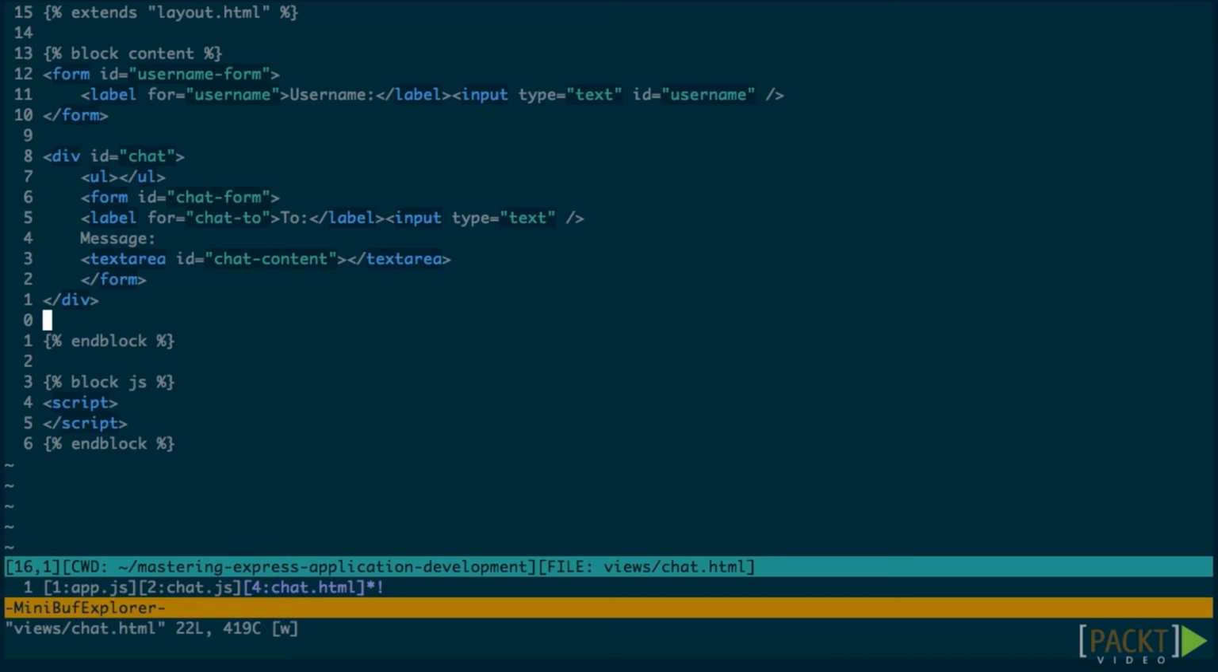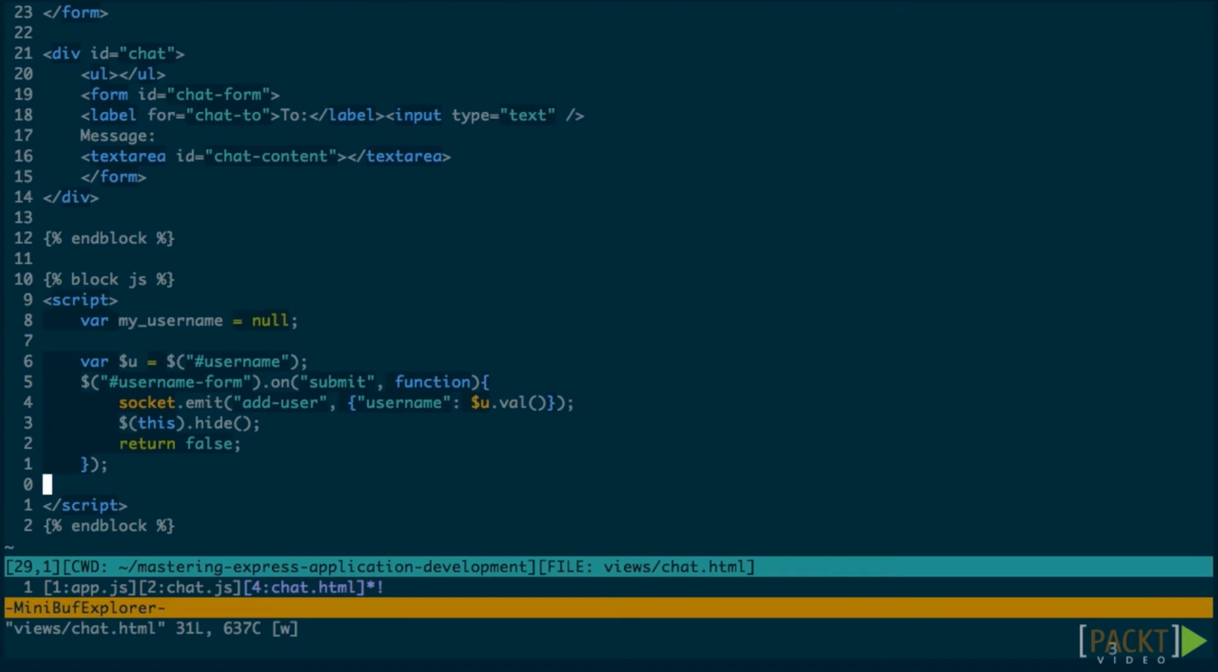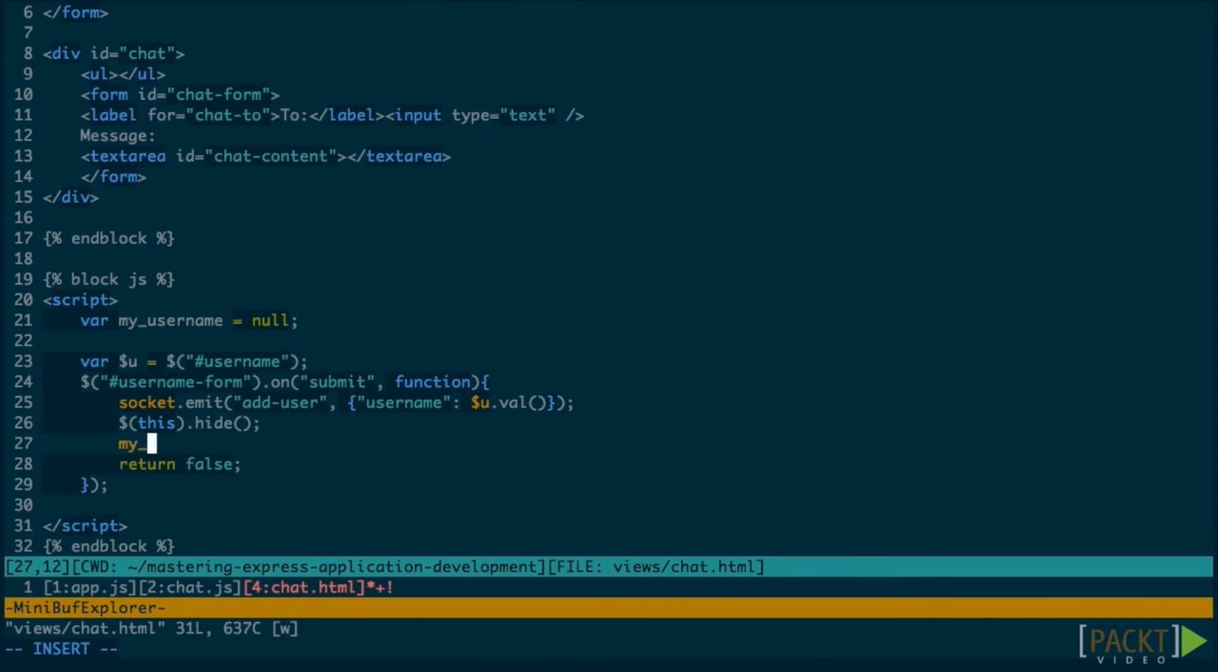To do this, we'll write a bit of jQuery that will intercept the form submission and emit an add user event. Here, whenever we submit username-form, we emit the add user event and then hide the username input form. We also want to set my_username. My username will be used later when we actually send some messages.